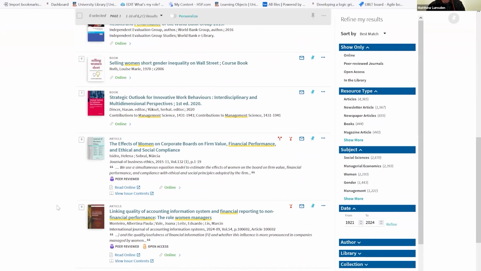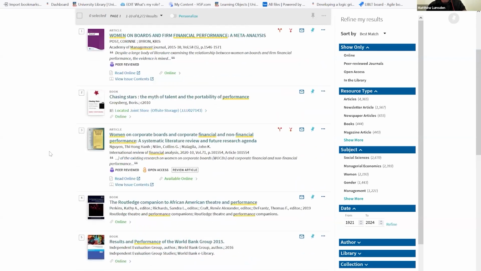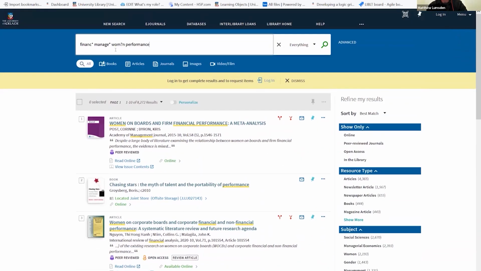So in the case of finance, finding different variations of that, financial and finances, as well as the manager aspect of it, so managerial, and also using the wildcard with women to find women with an E and women with an A.